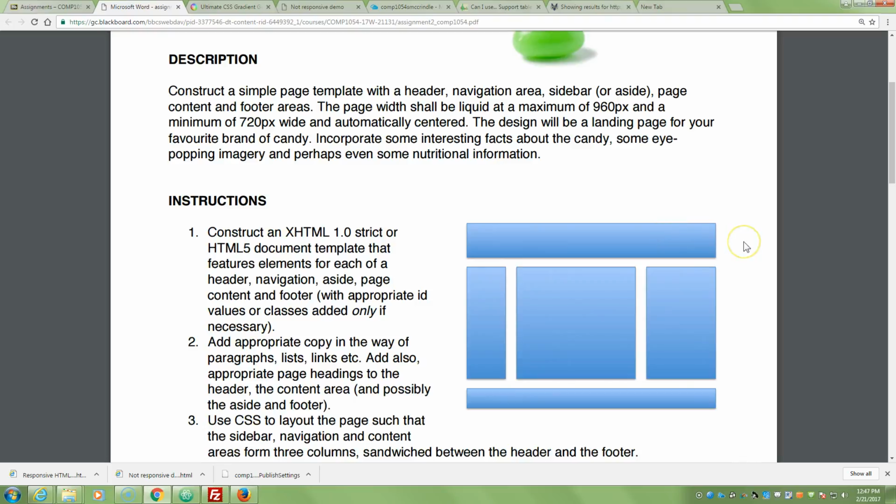So give me some interesting facts about your favorite candy. Give me some eye-popping imagery, some nutritional information, and so on and so forth. Show me that you can craft a well-made layout with semantically rich markup.